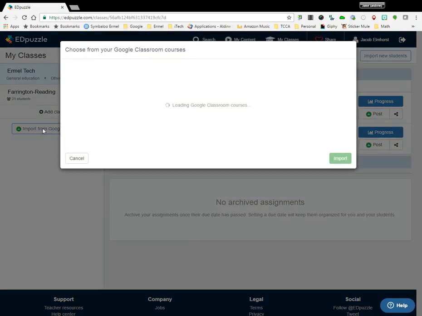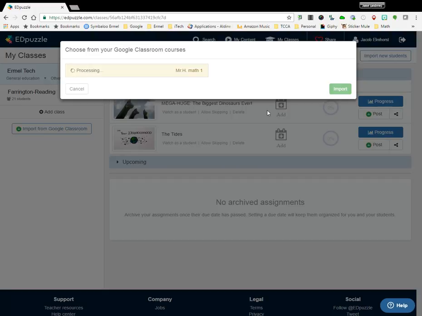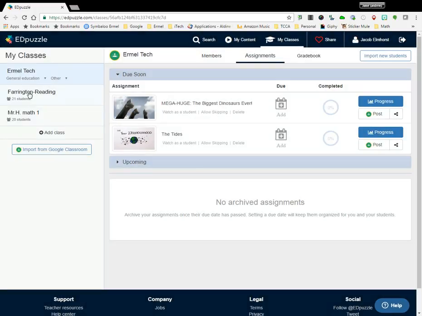If I just click Import, I can choose any of the classes that I have listed in Google Classroom. I have several of the teachers here because they have shared theirs with me, so I can help with their Google Classroom. Let's just add one of these and import it, and that's going to pull that class in. So I have those students, and they will have access to these videos through their Google Classroom login.